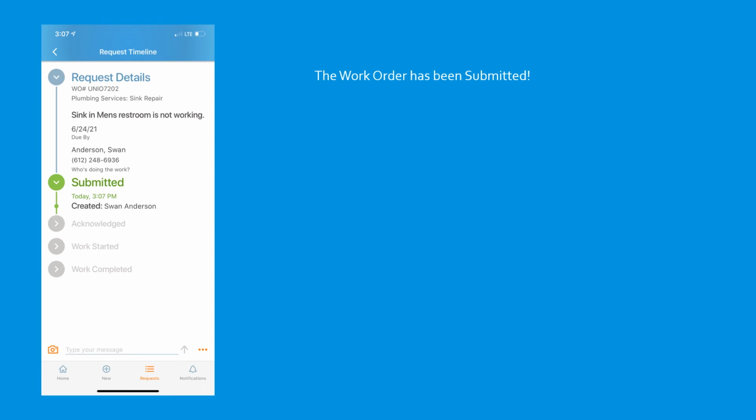Okay, so your work order has now been submitted. Displayed on your screen is going to be the timeline of the work order. You'll see currently displayed in green is submitted because we just submitted that work order. Once the department acknowledges it and then starts the work and completes the work, the information will be displayed here. If you had additional pictures or a message that you wanted to share with us that you forgot to, you could do so at the bottom down here.